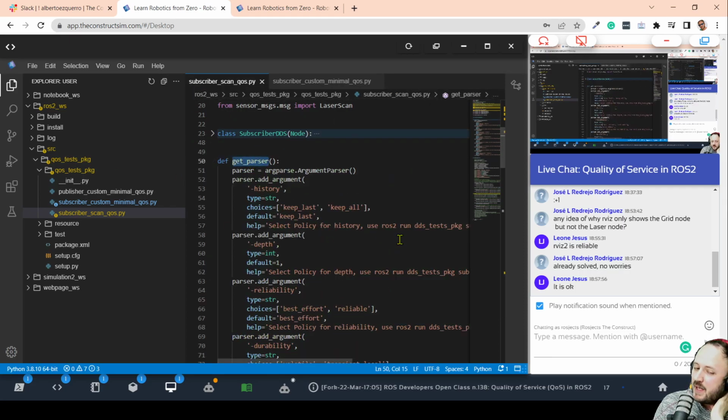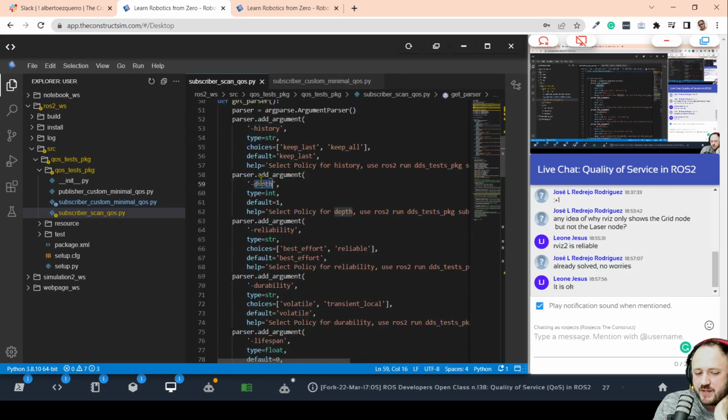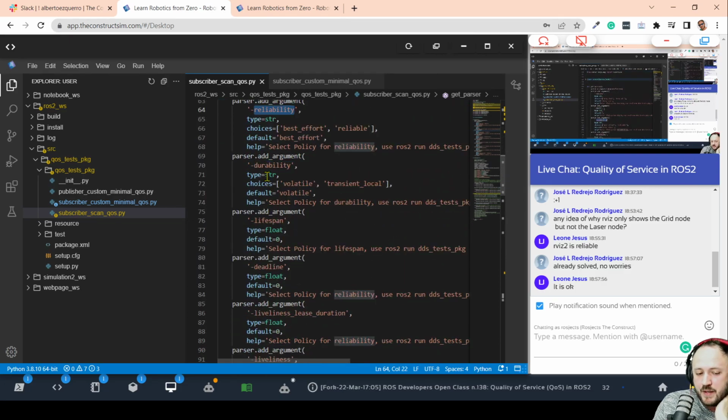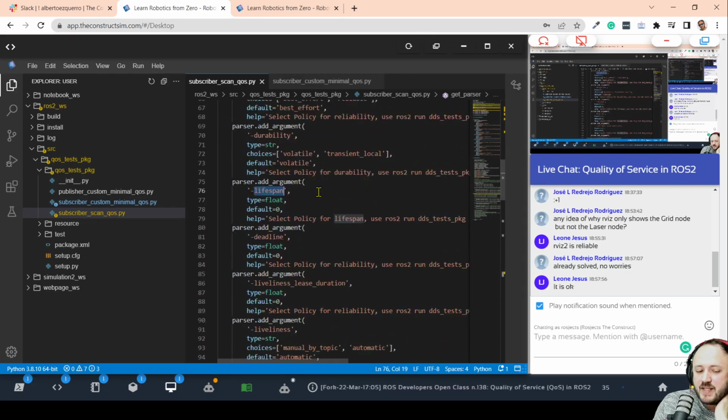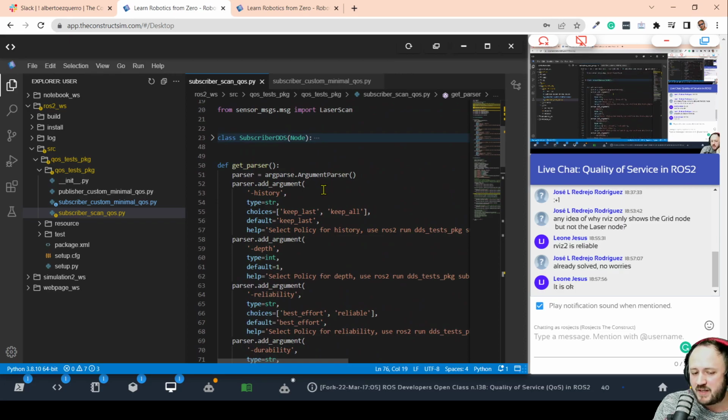Then I am creating again a parser function. In this case, I'm defining many different arguments. One argument is history, another is depth, another is reliability. I add another for the durability, lifespan. So basically, I am adding arguments in order to be able to configure and change many different QoS settings. Actually, all of them. So all the QoS settings are going to be configurable for this subscriber node.